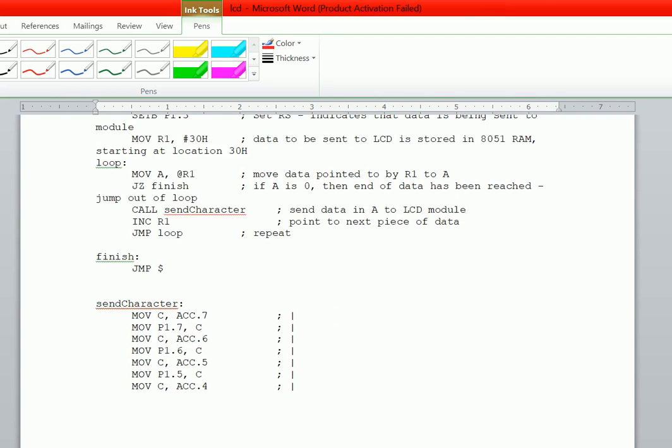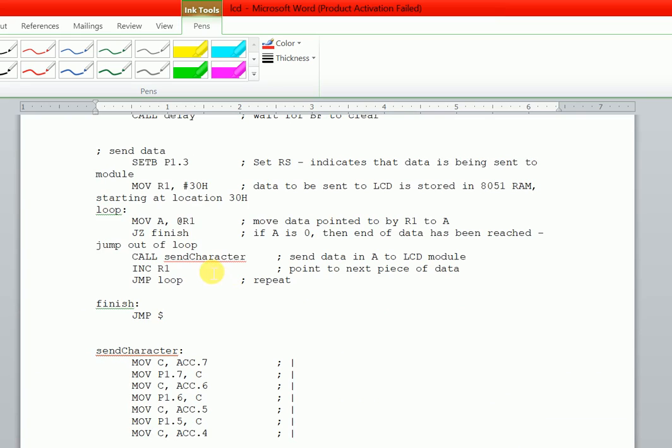It has been called from this subroutine. There. Now it will be incremented to R1. Now this instruction will be executed. What is this instruction? Increment R1. Increment R1 means now you are incrementing the value of R1. What was the original value of R1? It was 30.